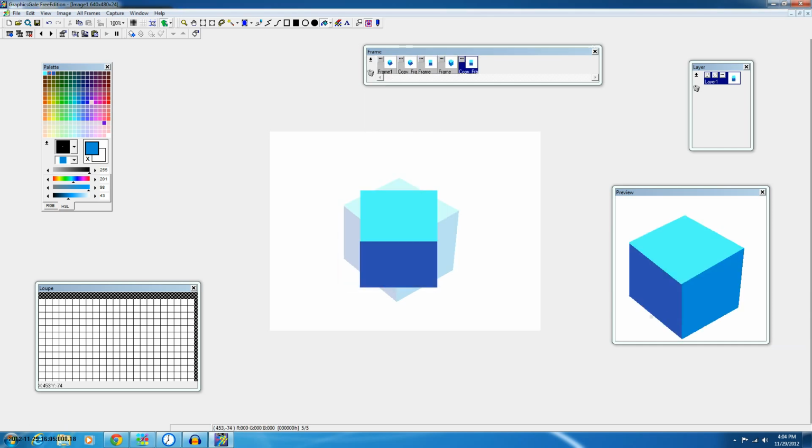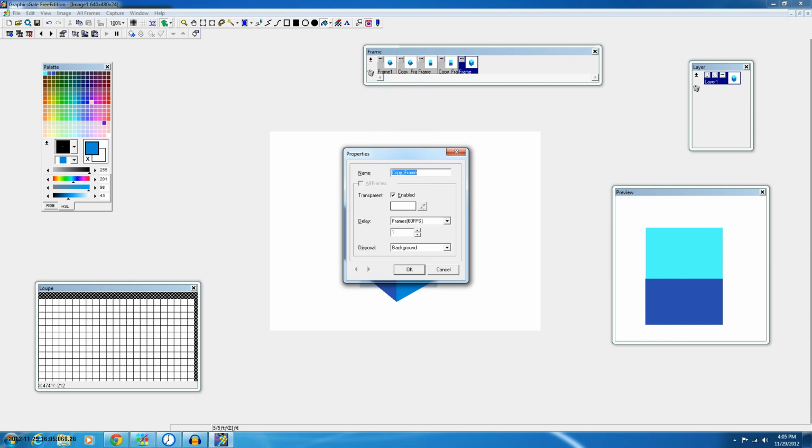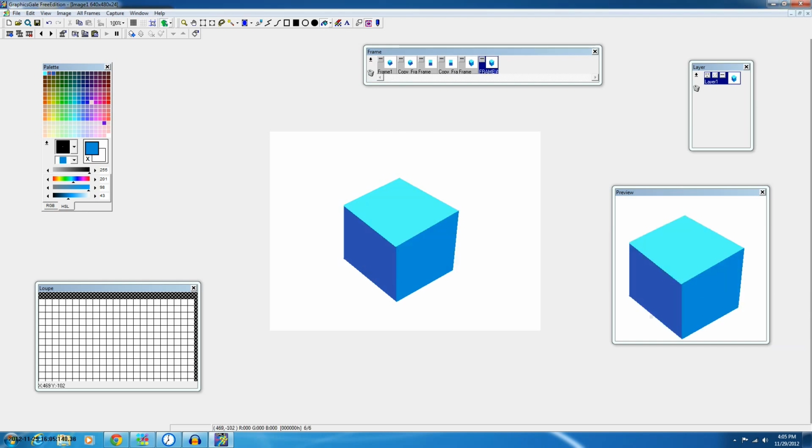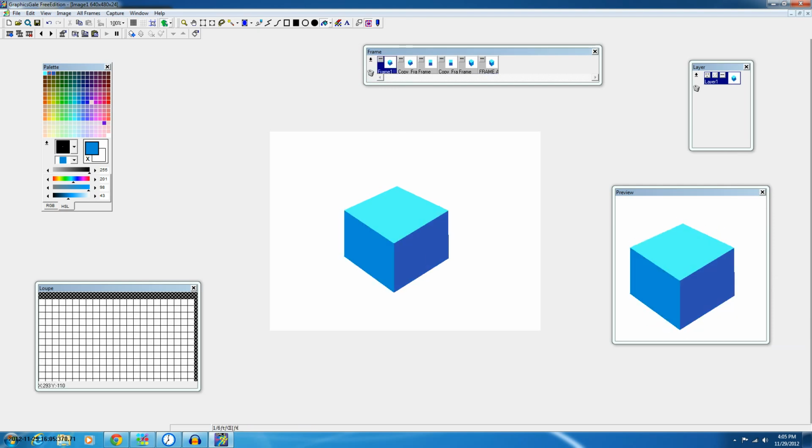So I'm going to duplicate these. I don't want to, I mean, you can mess with the rates, but I'm just going to duplicate them for now. So duplicate. Duplicate that one. You can change the names of the frames too. So if I wanted to duplicate this, it says name. Say this frame. Awesome. Okay, now you can see we have a sort of crappy animation. That's okay.